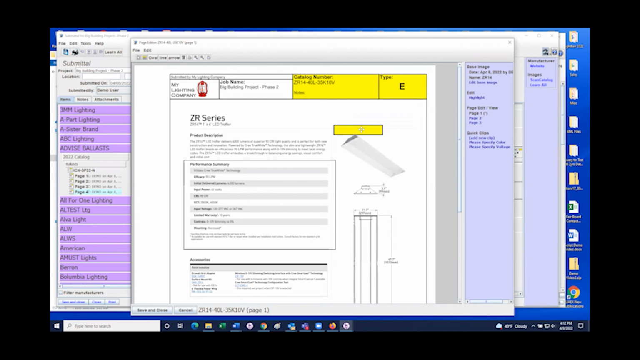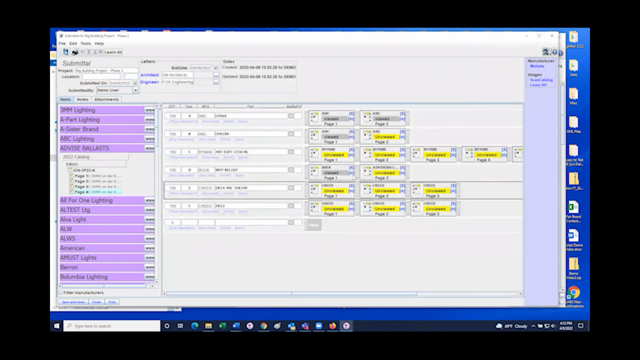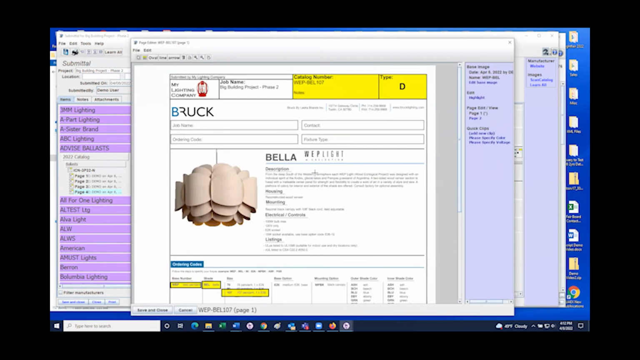Basically, let me bring that back up here again. I forgot which one I had up now. Well, anyway, it doesn't matter. On any page where you want to hide some text, you click your highlighter. For instance, I'm going to hide this listing section. I don't want to show that on the printed submittal set.